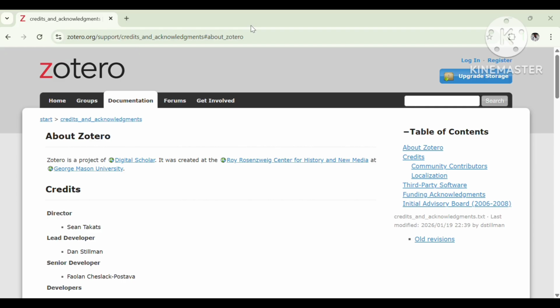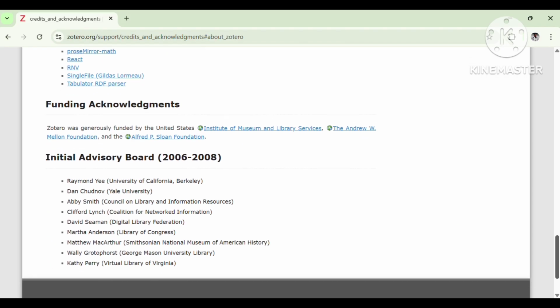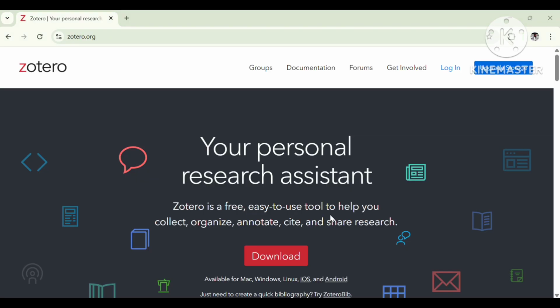It was created at the Roy Rosenzweig Center for History and New Media at George Mason University. It was started in 2006 and was generously funded by the United States Institute of Museum and Library Services, the Andrew W. Mellon Foundation, and Alfred P. Sloan Foundation. Zotero is your personal research assistant which helps you collect, organize, annotate, cite, and share research.